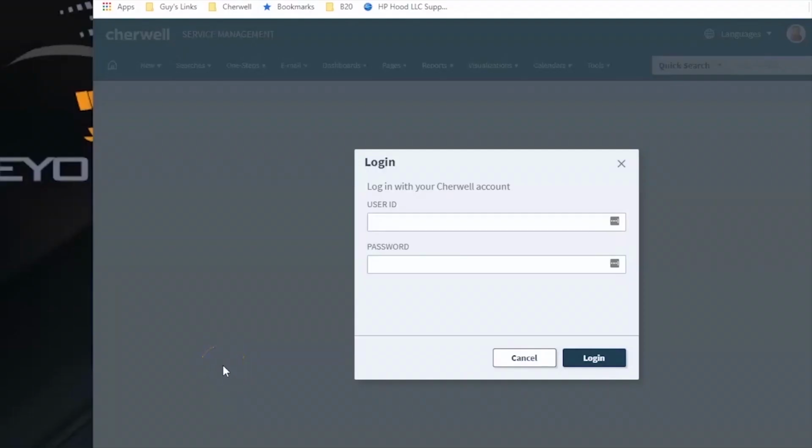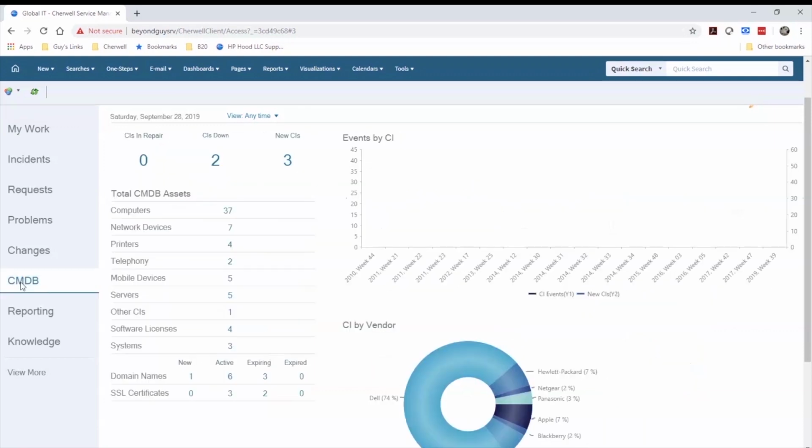Once the mApp is applied and the data imports are completed, log into the Cherwell browser client. From the main dashboard, click on CMDB and you will see a new section for domain names and SSL certificates.